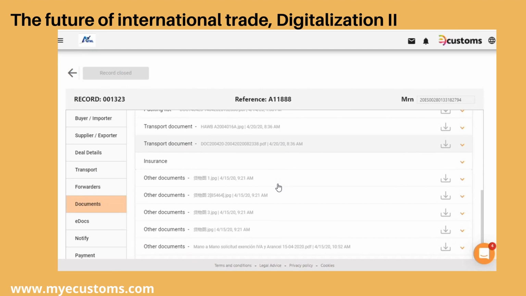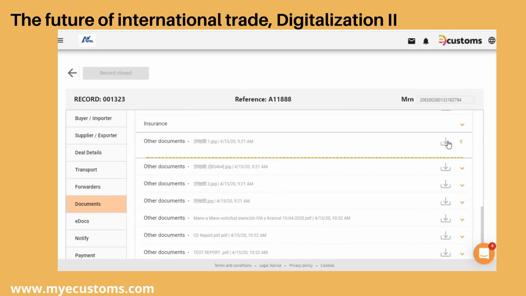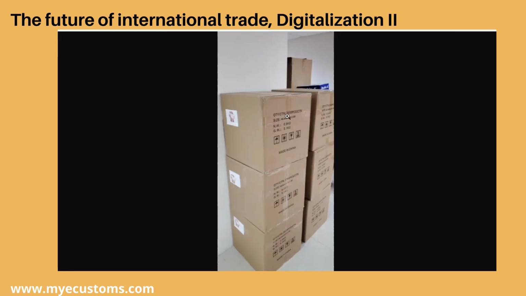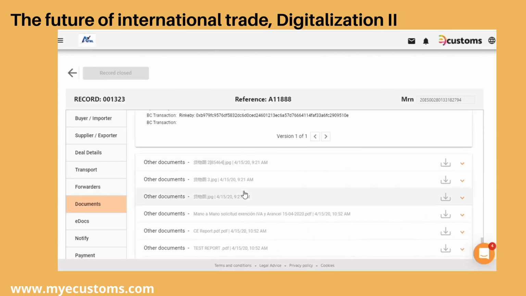To show you, it has the capability not only to upload documents. You can also upload photos. In this case we upload how the packages were, and this is very helpful for the insurance companies. We have an agreement with different insurance companies to make a profit of the money you pay for the insurance if you upload photos of the different stages of the shipments.